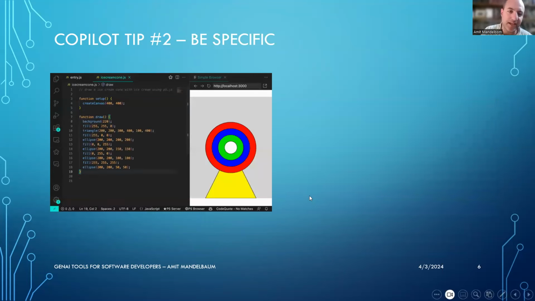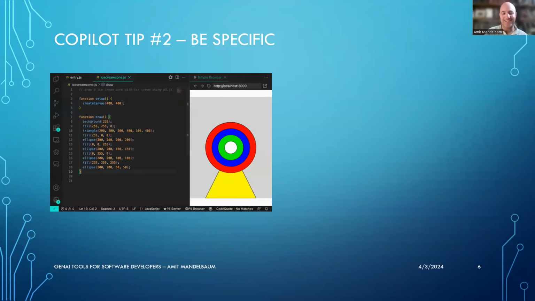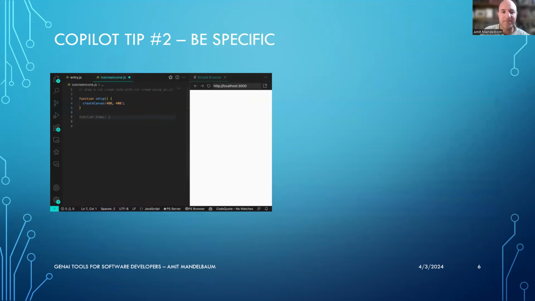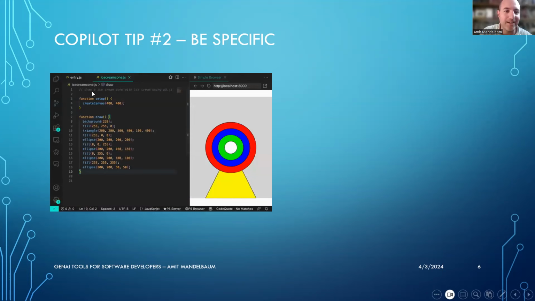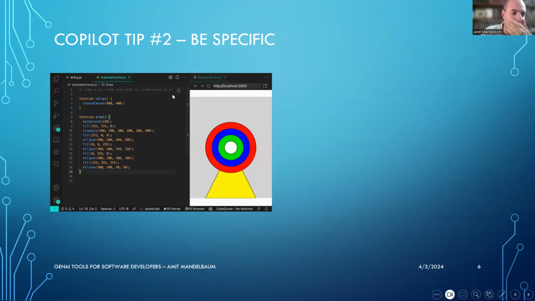Don't be too general, otherwise you're not going to get the best results. It's the same with working with real human programmers. If you want to get good results, be specific. Here we can see a nice example, where a programmer asks to draw an ice cream cone using a JavaScript library called P5.